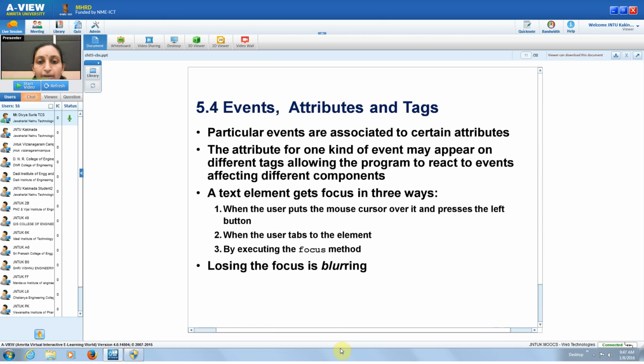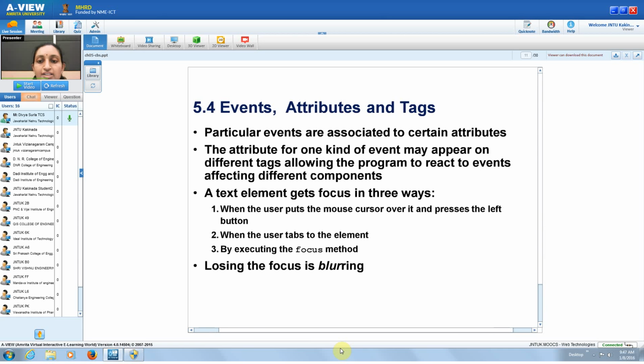Now coming to events, attributes and tags. Particular events are associated with certain attributes. The attribute for one kind of event may appear on different tags, allowing the program to react to events affecting different components. The same event can be performed on different tags, allowing the program to react to events affecting different components. It will affect the different components when they respond to the event.